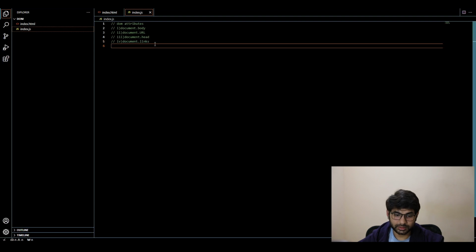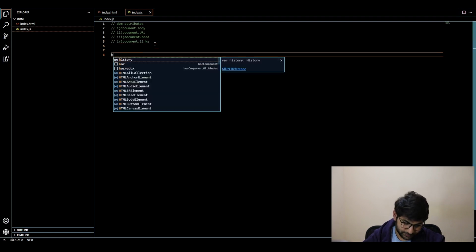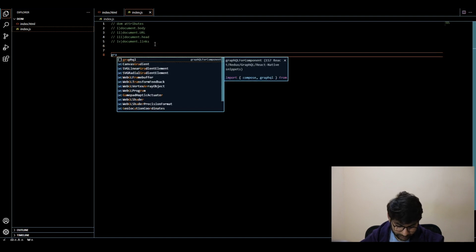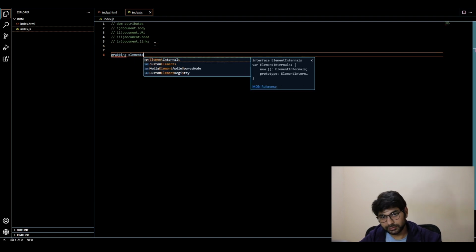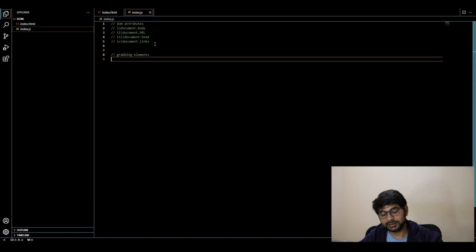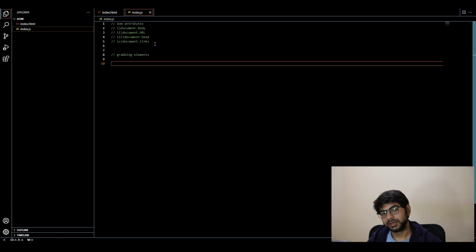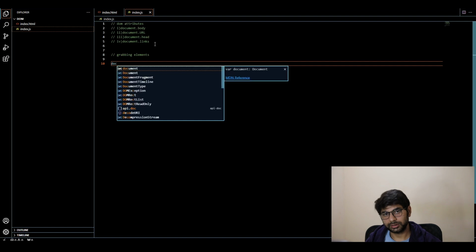Okay, another one is grabbing elements. Through the help of these elements, we can access our particular ID, class names and tags. So this kind of thing we can access through grab elements. Okay, so how do grab elements work? They work like document.getElementById, document.getElementsByClassName, document.getElementsByTagName. And if you don't want any of these three and want to select directly, there are querySelector and querySelectorAll.